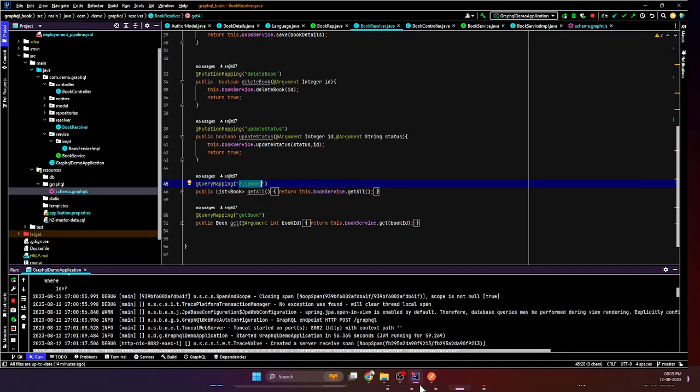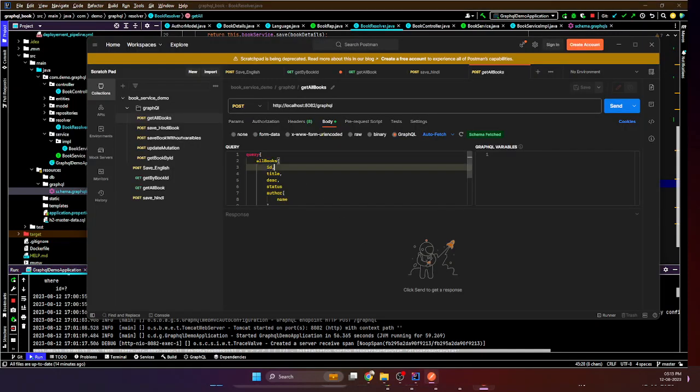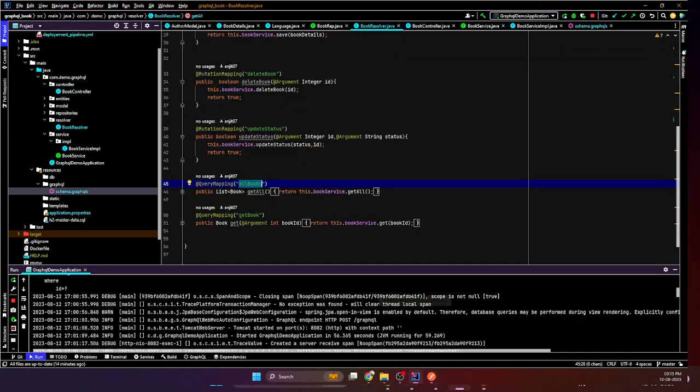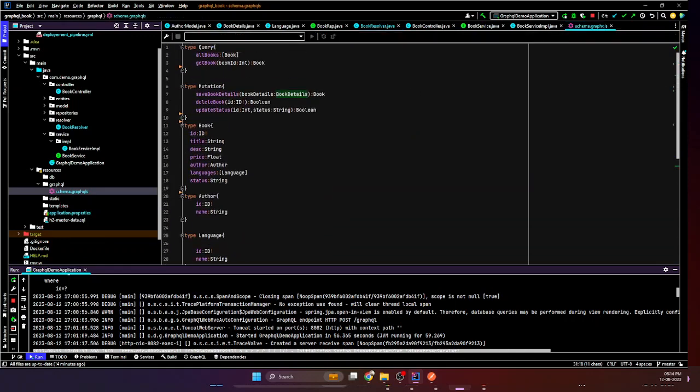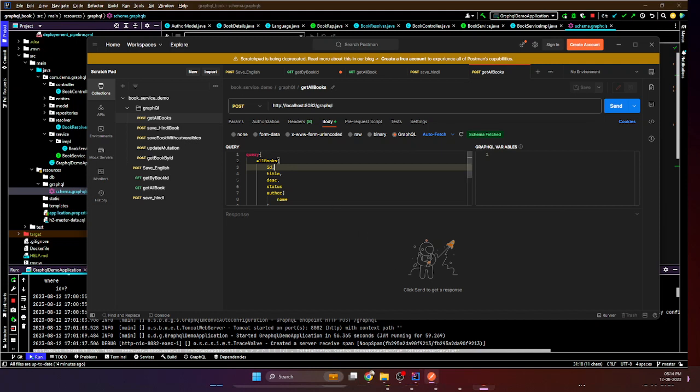We have already defined this in the schema. You can see in the schema, get all book, and it will return the type of book object. In the book object type, we have attributes: ID, title, description, price, author, language, status. We have kept them in the mapping format.